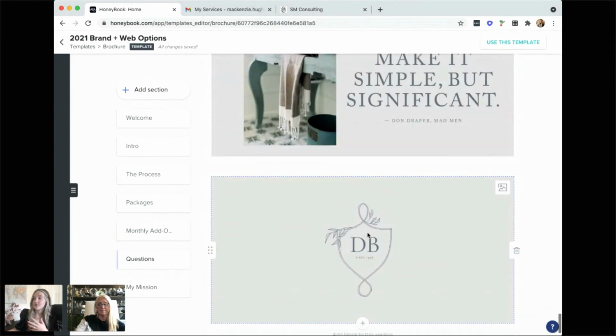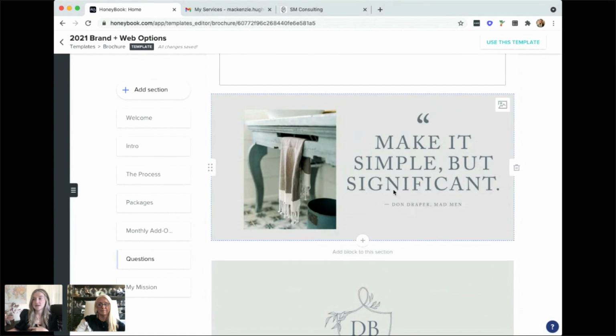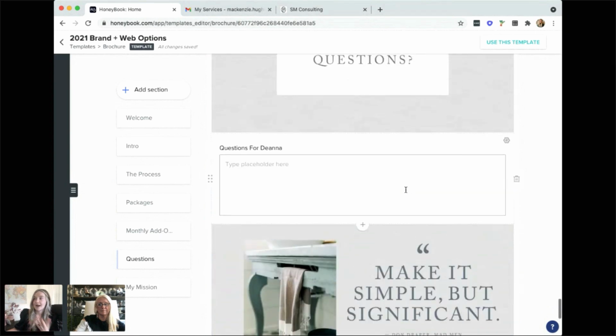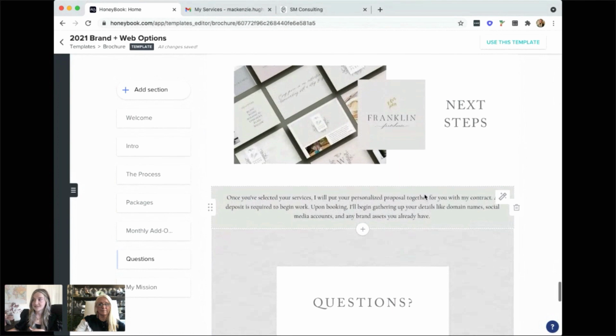And then again, wrapping it up with some beautifully branded elements right after the questions and next steps section. This is a great example of how you can use the brochure file with your clients, no matter what you're displaying. So again, there are just so many different ways that you can use this file. And it's really my favorite file in HoneyBook.